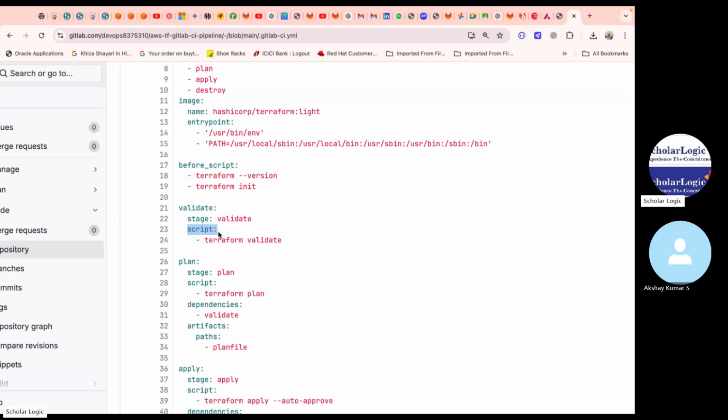A script is nothing but a shell script or shell command which is executed on a shell prompt. We are running Terraform validate as a first step, to validate the Terraform code that we have written inside the Docker container. Before any job is executed, the before script will run Terraform init and make sure it is available for you.